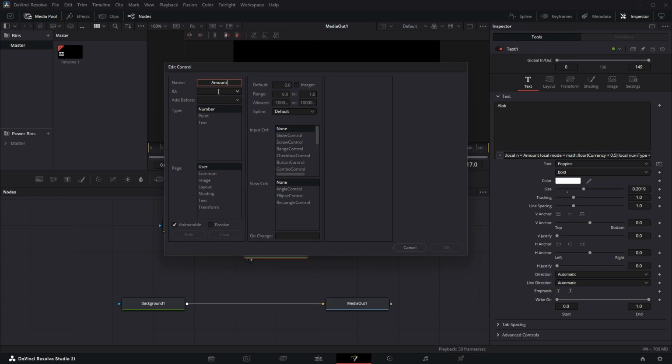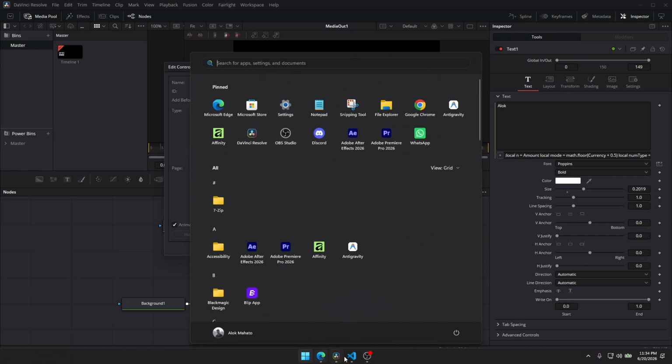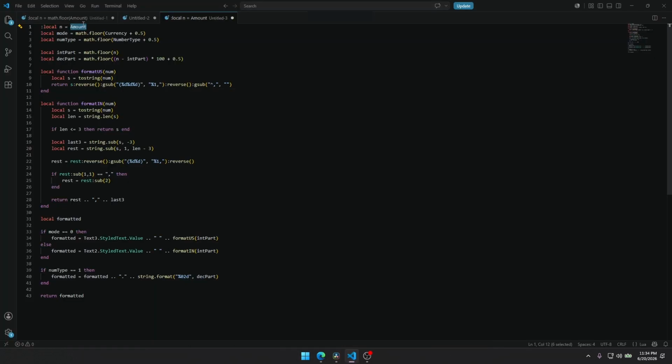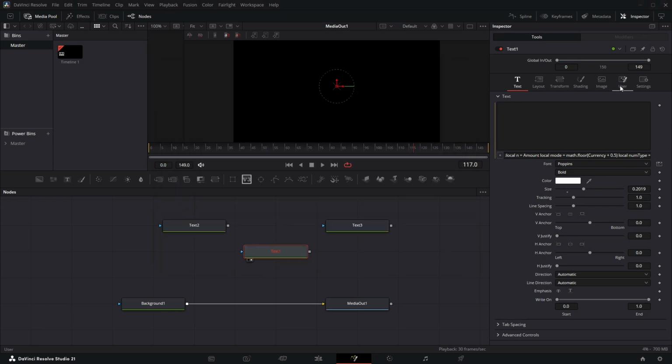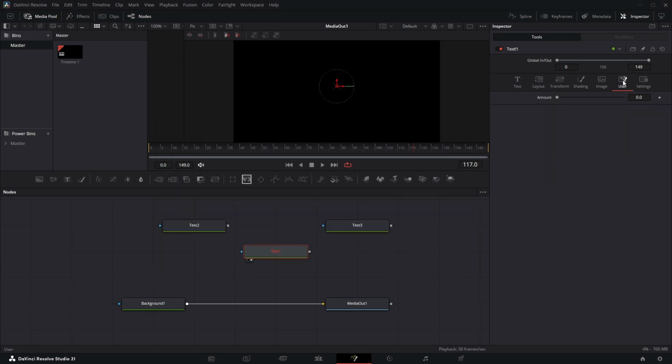Don't change the name. If you want to change this, then you also have to change it from here. I don't want to change it right now. I need a slider like this, and I will press OK. You can see here a new tab, click this, User, and you can see here amount.